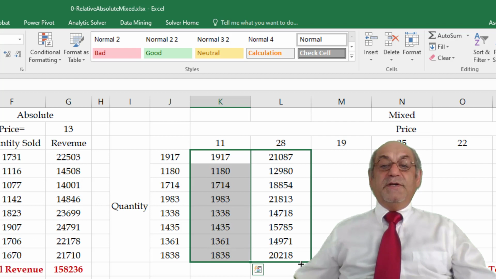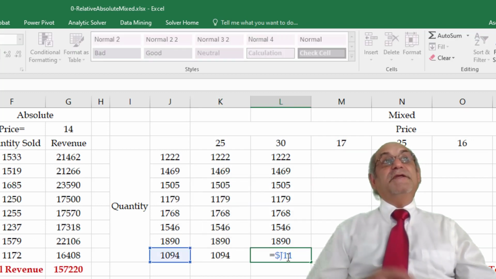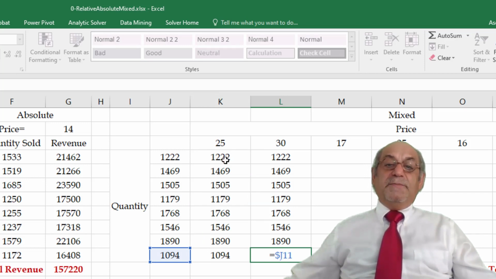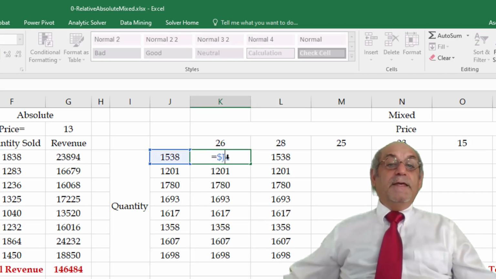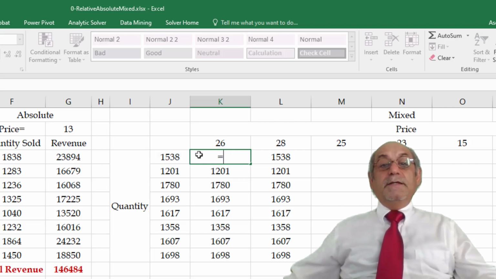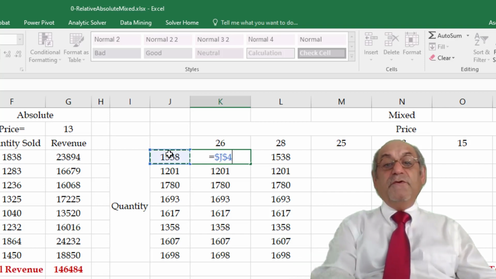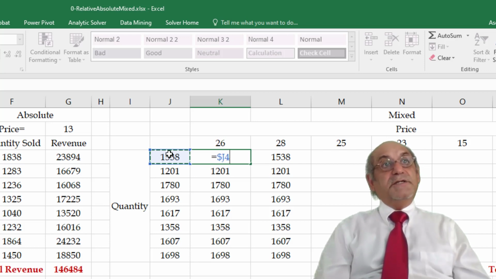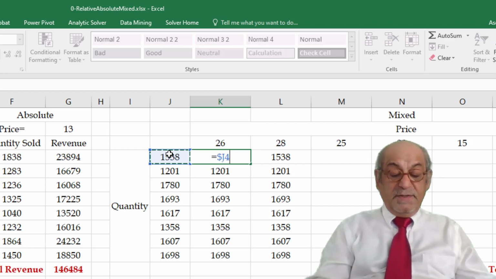Now if I copy to the right, it is still referring to the same first column. But I should multiply this equal to J4, F4, F4, F4. Now J is locked, but 4 is not locked.